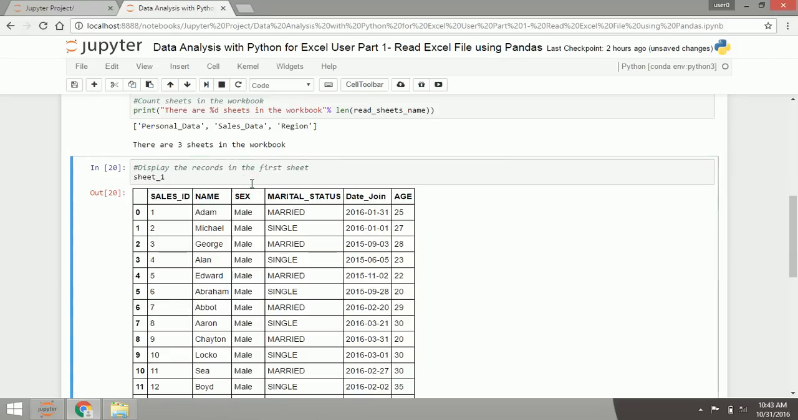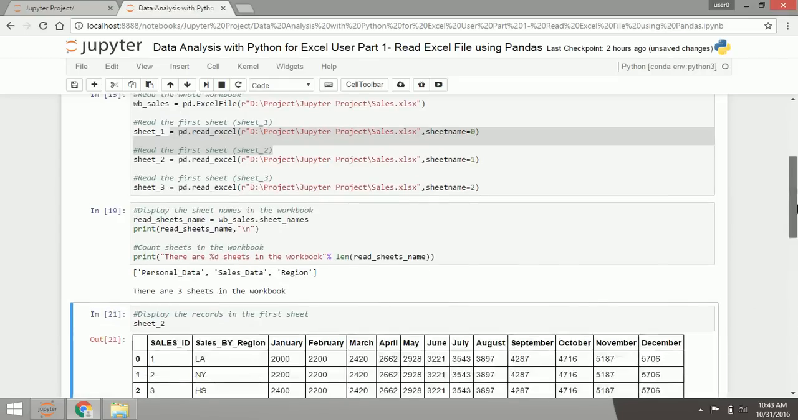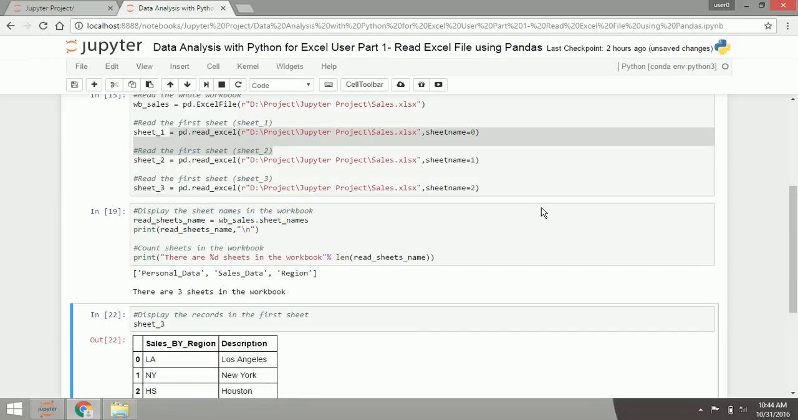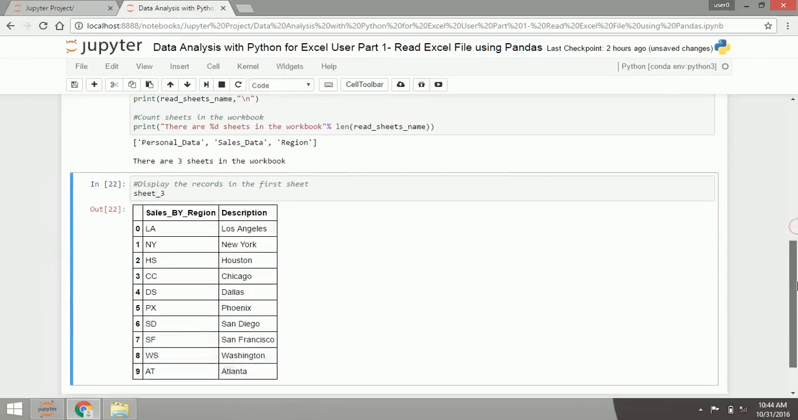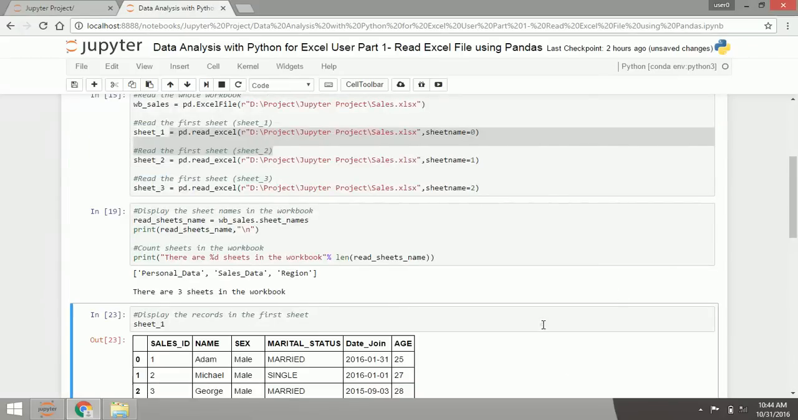So if you want to display sheet 2, you can change it to sheet 2. Okay, sales ID, sales by region, January, February, March. If you want to display sheet 3, just change it to 3. There it is.